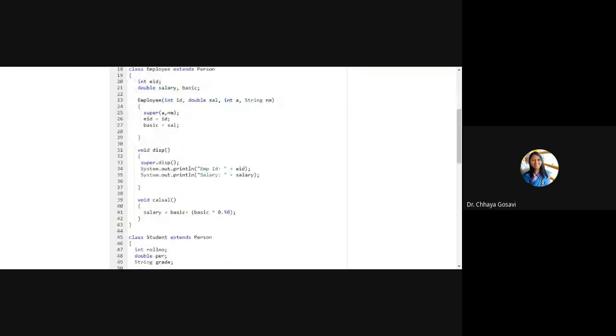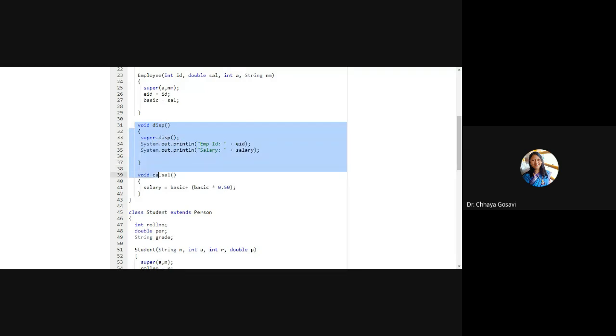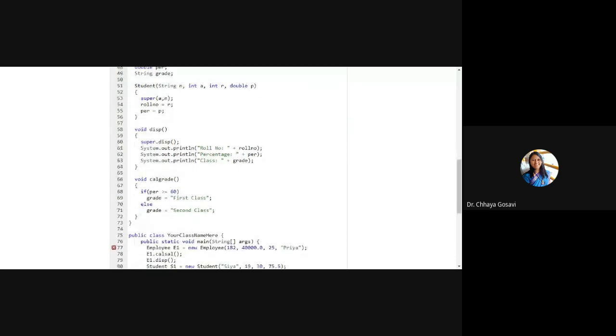In case of employee, you can say this display function is nothing but displaying salary slip of an employee class. It is more specific to that employee class. And this display function in case of student is displaying a mark sheet: name, roll number, then percentage, age, class, etc. So method implementation is different even if signature is same. So that is polymorphism. Student class display function is displaying student result, and employee class display function is displaying employee salary slip.